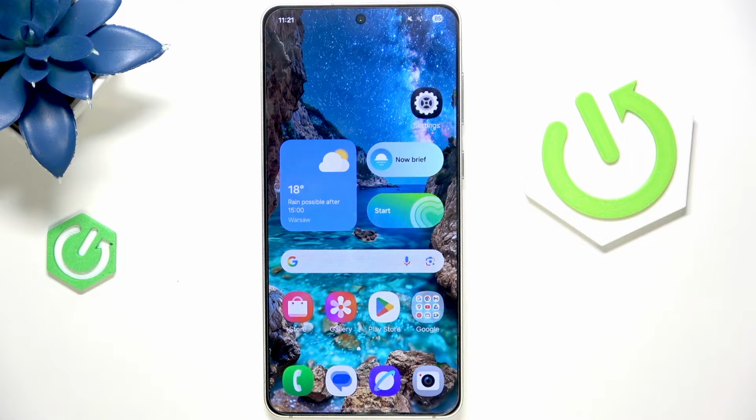Hi, it's HardReset, and today I'll show you how to effectively manage app permissions on Samsung Galaxy S25 Edge.